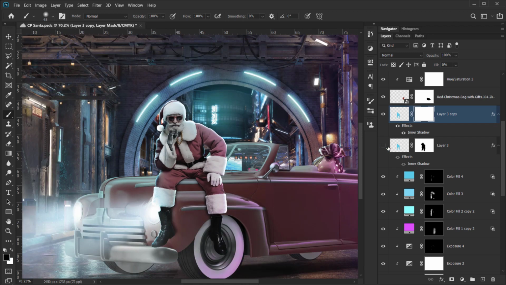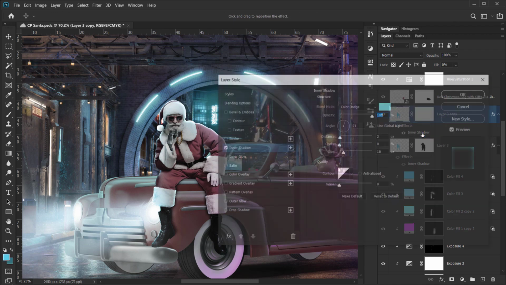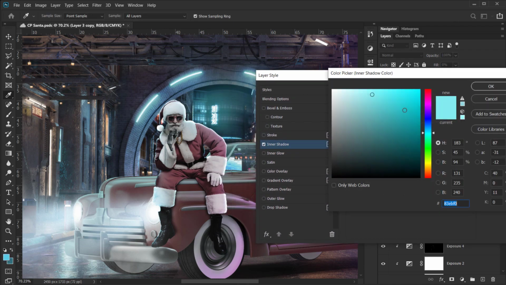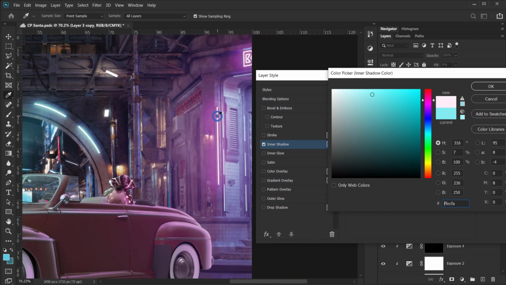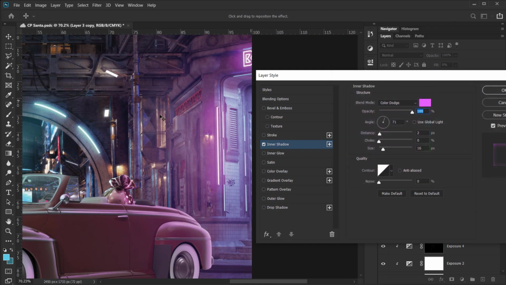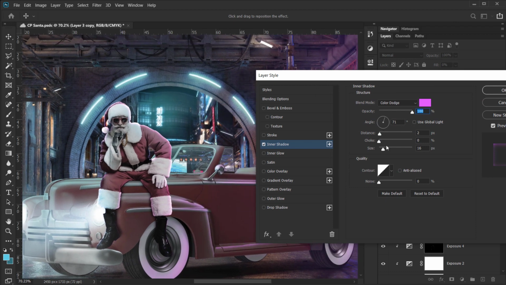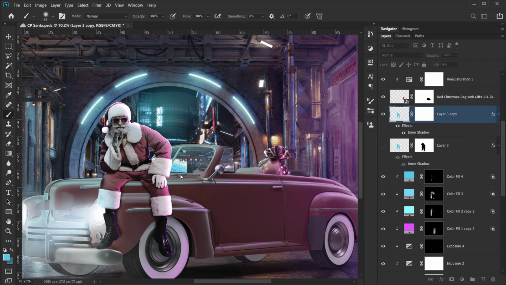and then let's hide this for now and open the inner shadow by double click on it, and this time I will choose a purple color, just like that. And let's see, maybe coming from here a little bit, and put the size to 18 or 20 pixels, and keep it color dodge, just like that, and press OK.